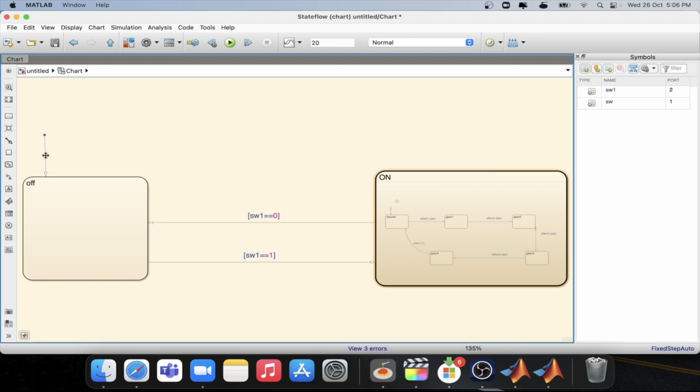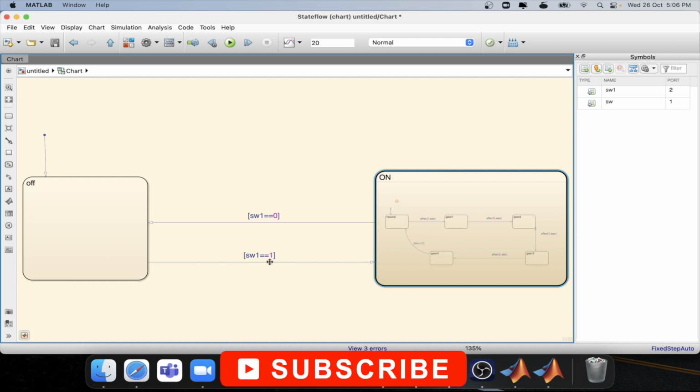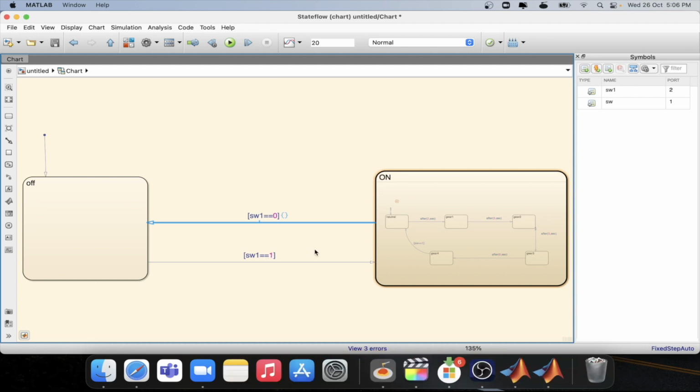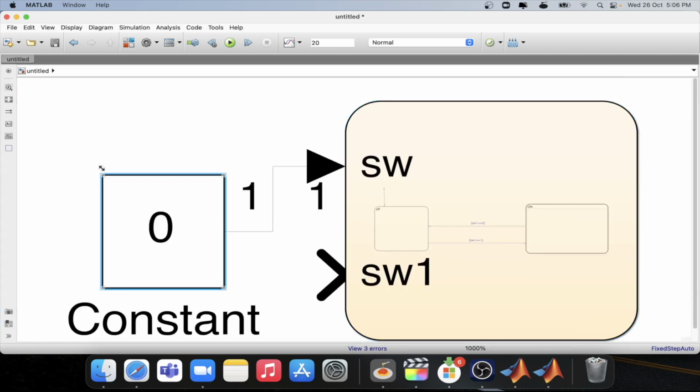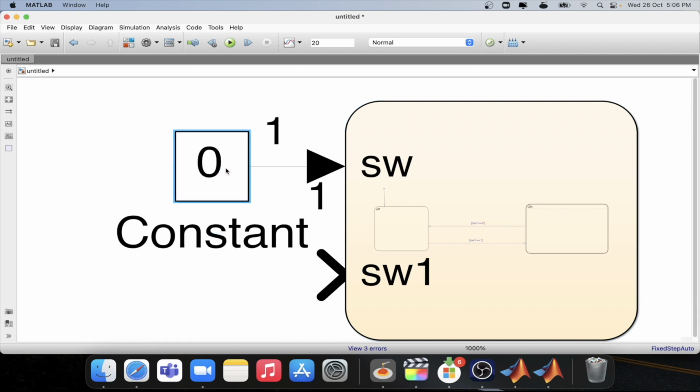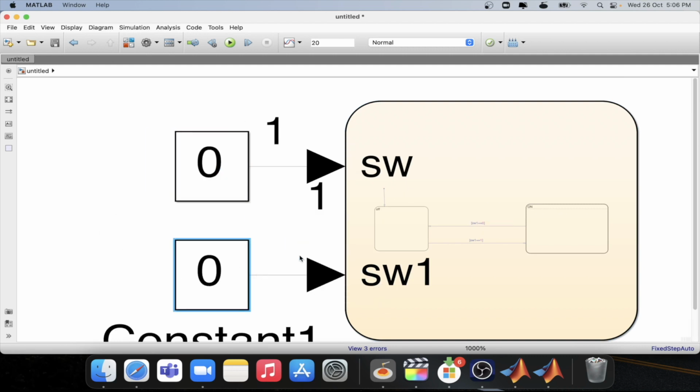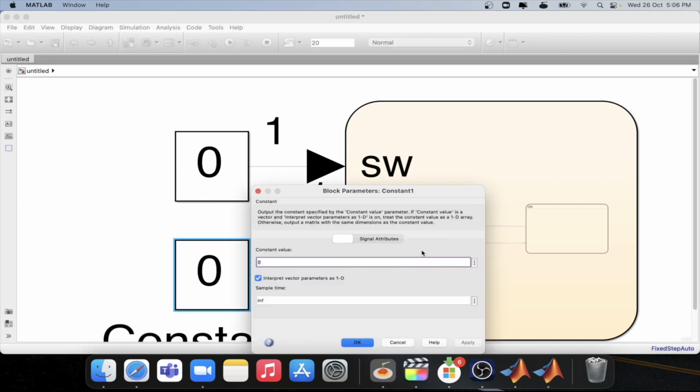Now by default the Stateflow chart will enter into the off state, and then when the condition is satisfied, it will go to the on state. If SW1 equal to 1, then only it will go to the on state. If SW1 equal to 0, then it will go to the off state. Let's simulate this model by adding one more block, because we have added one more switch. Control C, Control V. Done. Now we have the switch 1, 0.